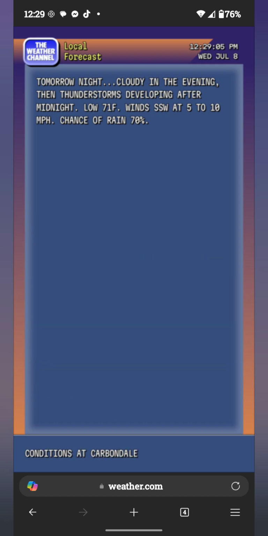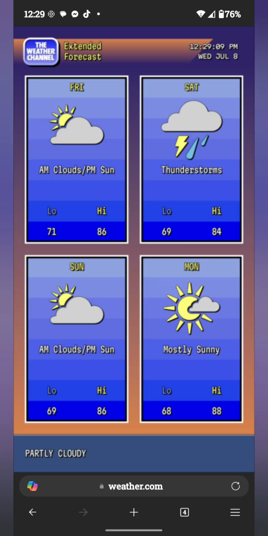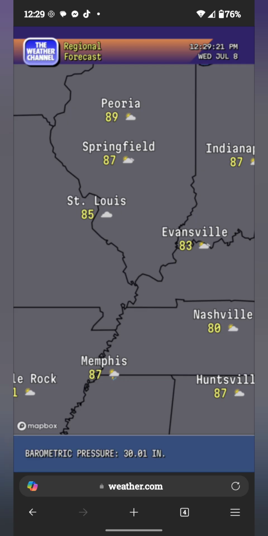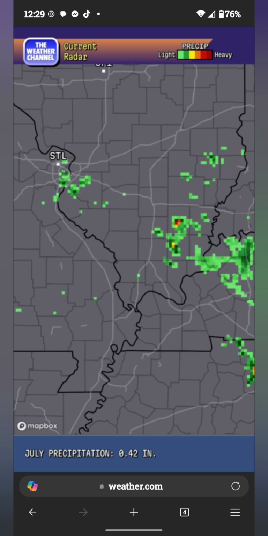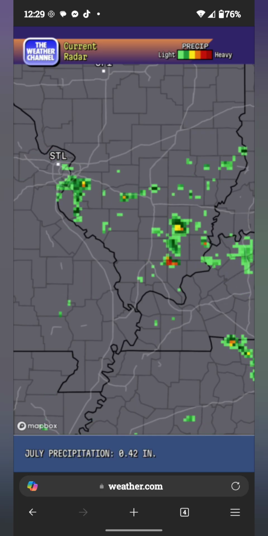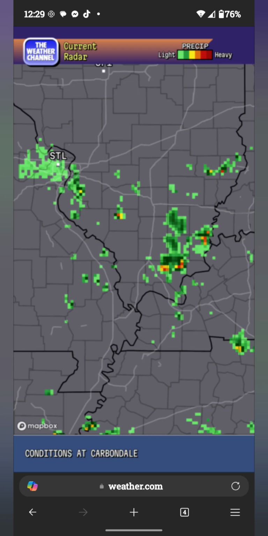I was hoping that this was baked into the application. The extended forecast. And you notice how there's no loading bar in the bottom? That's how this was back in the day. The regional forecast. This is a way better product than what's on the application. I am so bummed about the application. The current local radar showing any precipitation in your area. Intensity is indicated by the color code at the top of the screen. This is way better.